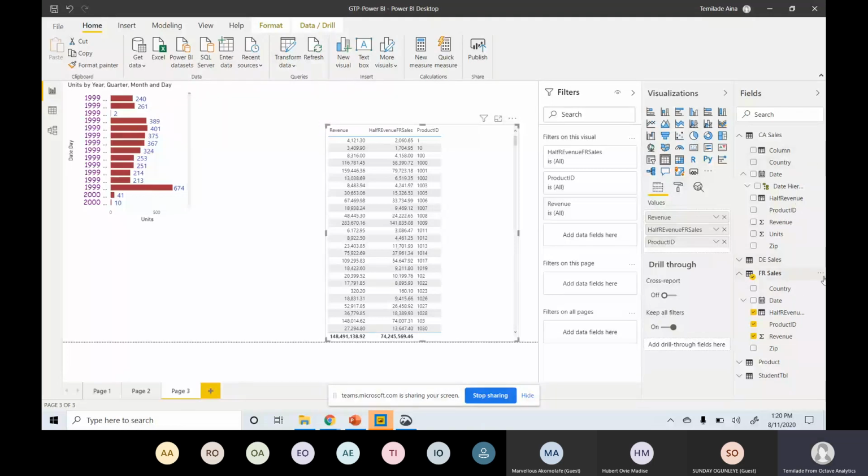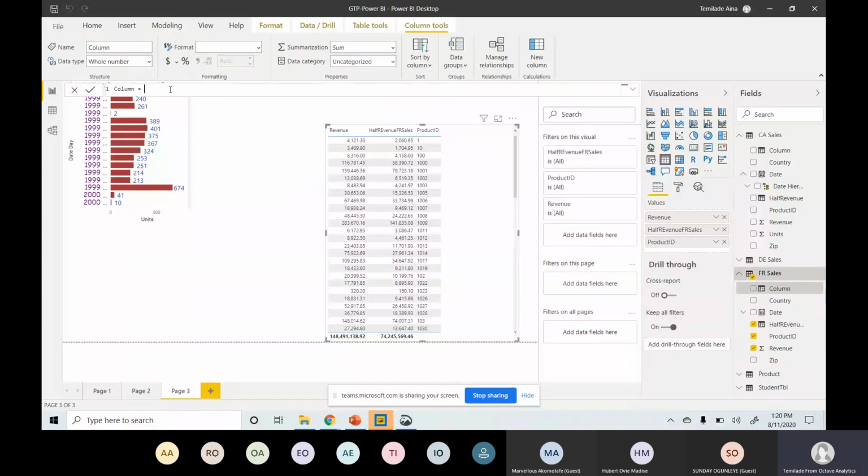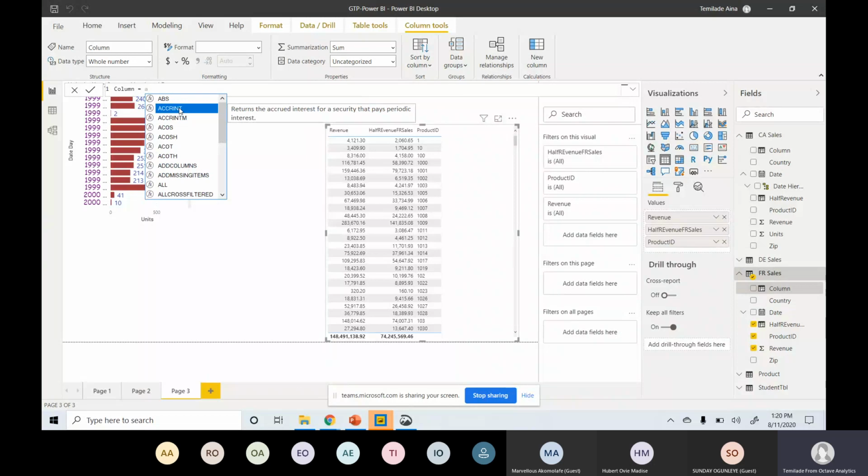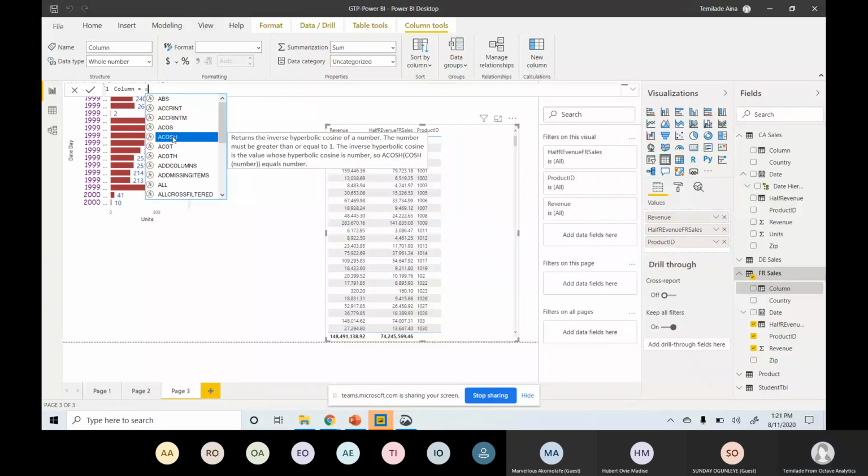So let me create a new column. If I type any letter at all, it gives me all the possible calculations I can do. If I say A, for instance, I can find absolute values. I can do accrued interest at maturity, A cosine, A cos H, different calculations you can do for everything.